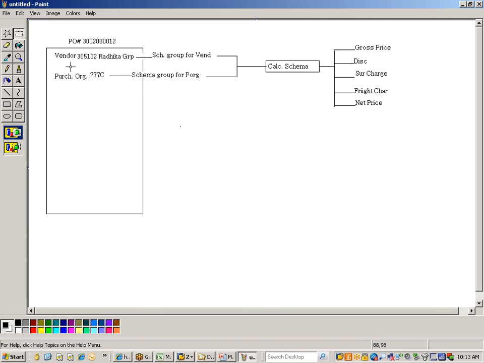Okay. So here, you see, this is the triggering point. The question will be asked in this way. What is the triggering point for the pricing procedure? You have to say, based on the vendor master and the purchase organization that you give in your purchase order, system determines schema group for vendor and the corresponding schema group for the purchasing organization. With this combination, I'm going to maintain a calculation schema in configurations, which actually contains a list of pricing conditions that I'm going to use. Okay, so for each of these, you will have various keys.